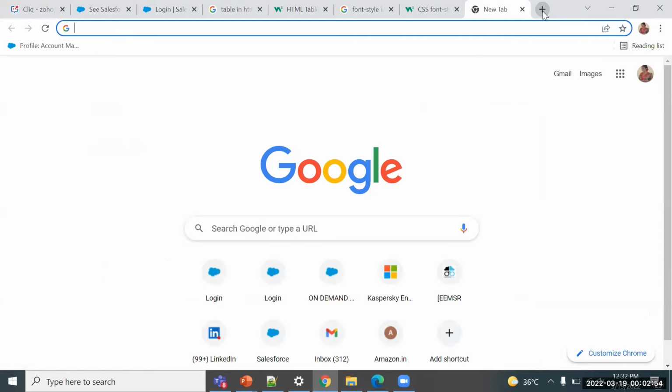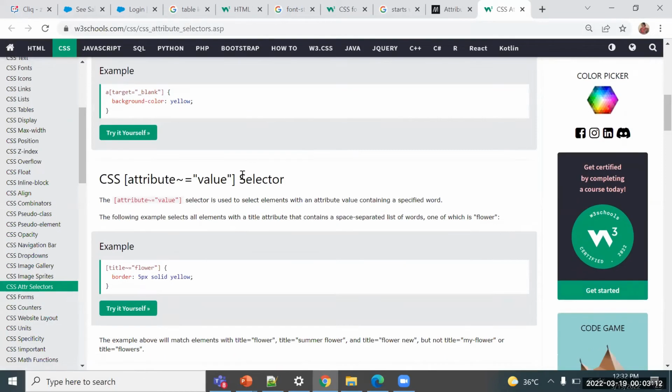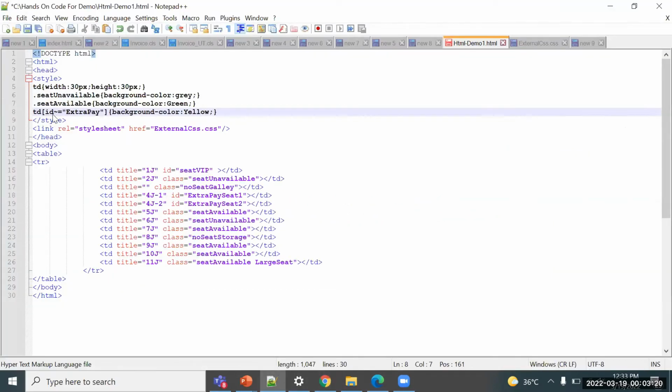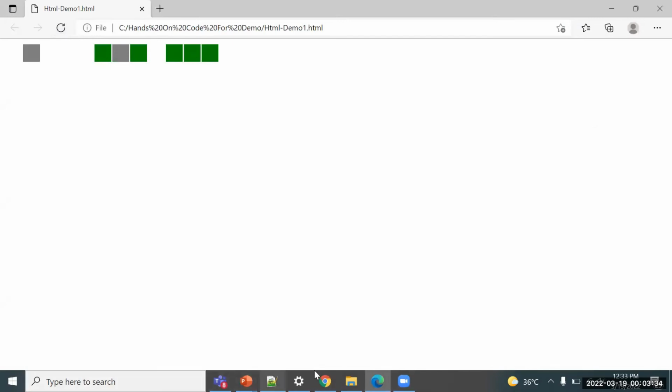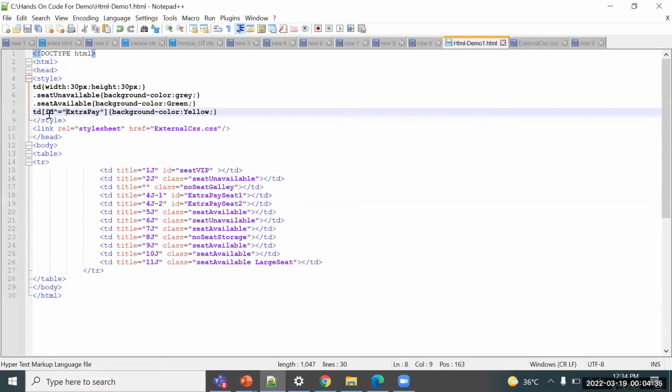Some characters are there. This is exact match. And this one is contains: if the ID contains extra pay, apply this background styling. So that's what is given here. I'm saving this and rerunning this program. It means select all the elements that have an ID starting with extra pay. So these are the different types of selectors available. The main ones are class selector, ID selector, and attribute selector. So we have seen everything here.